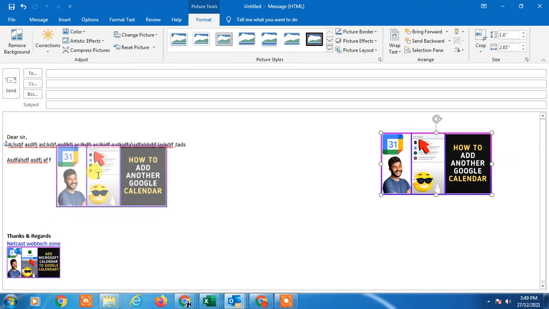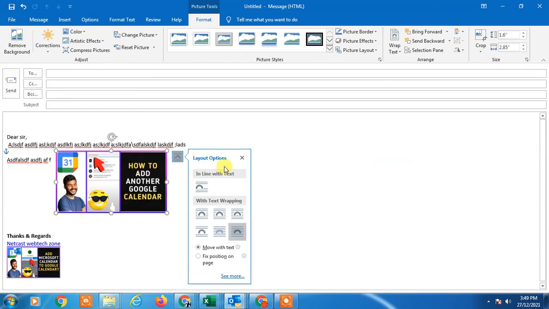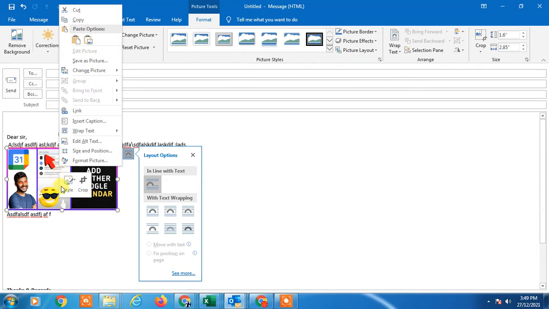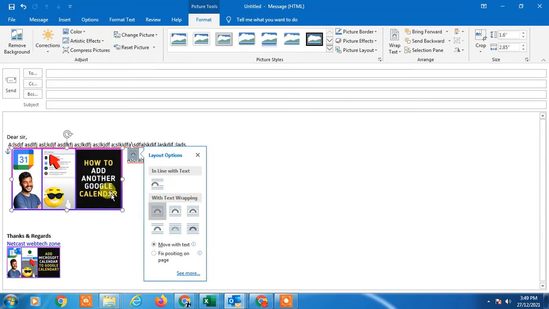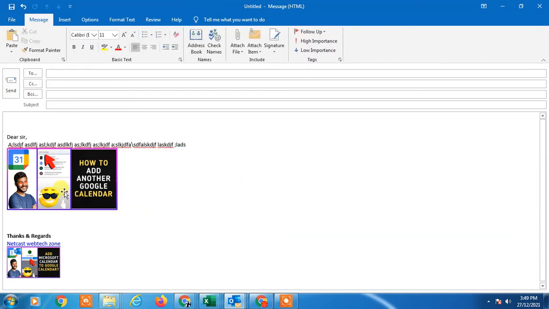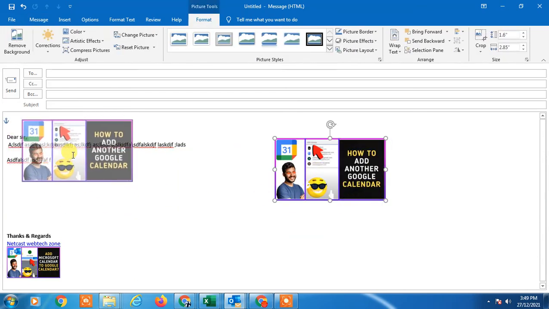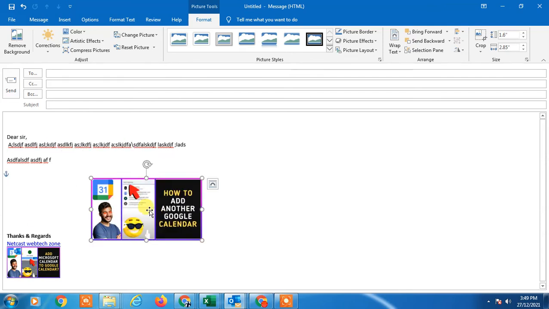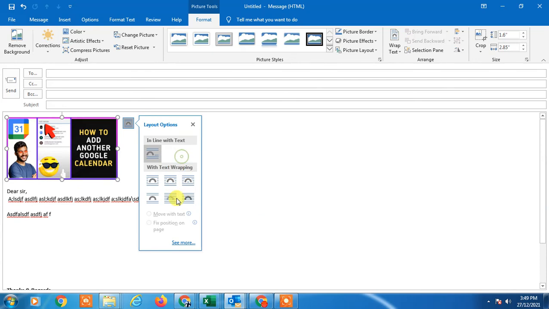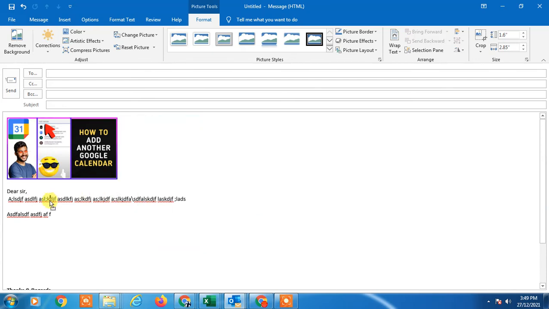Okay, so you can change it like In Line with Text, or you can change the layout, like With Text Wrapping. There are many options you can use. We can fix the position, so now it can be moved. So I just select, I think, over the signature, so I have to select it within the signature text.